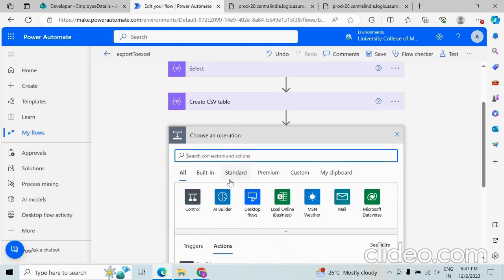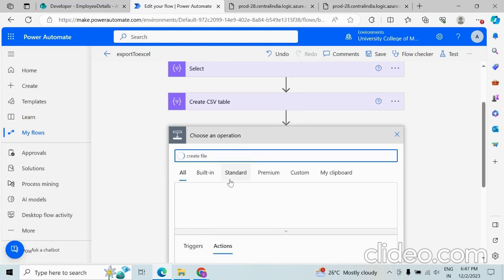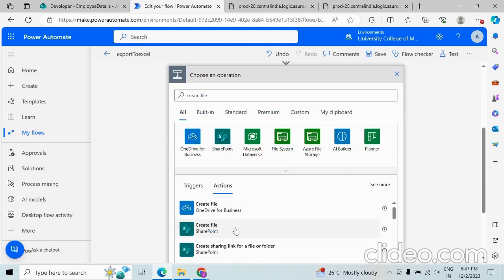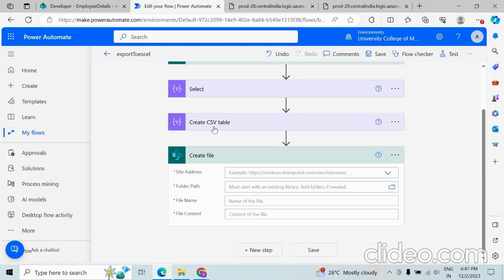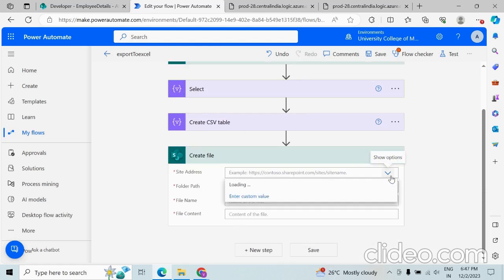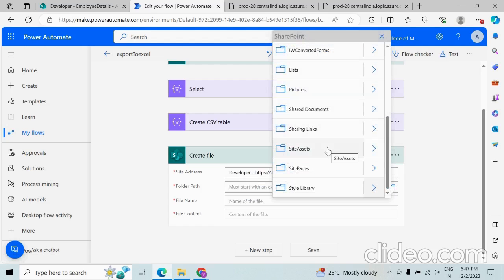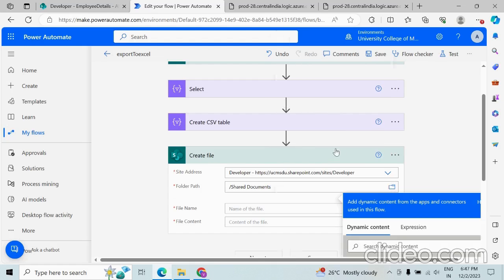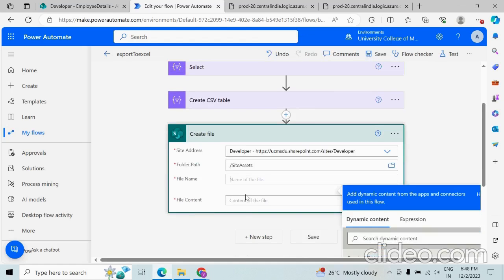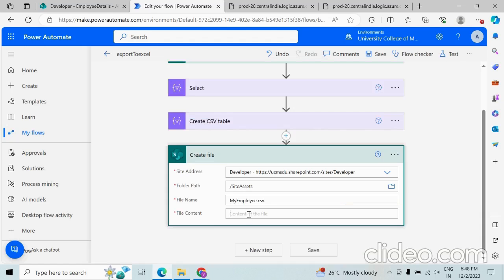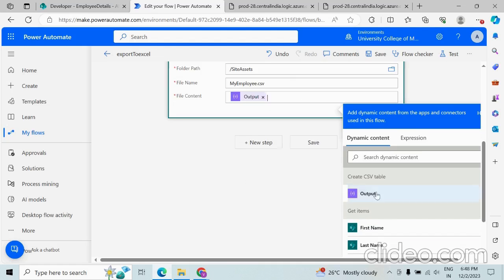Now I just want to create a file, Create file in SharePoint. So here is Create file in SharePoint. I want to create the same CSV in one of the SharePoint document libraries. I'll select the same site. The folder path, let's say I just want to set it in Shared Documents. Instead, let me go and select Site Assets. In Site Assets, I want to create a file named my employee.csv. What should be the content? Content is nothing but the output of Create CSV table.